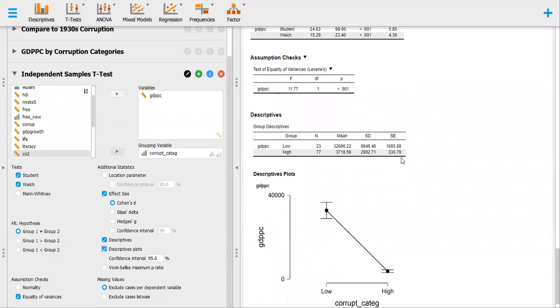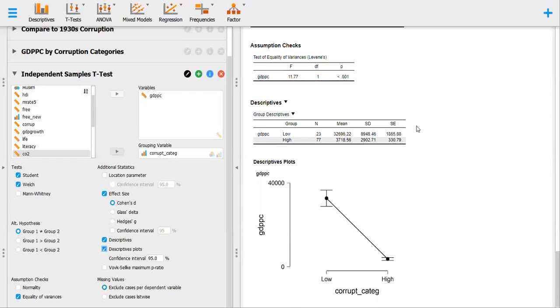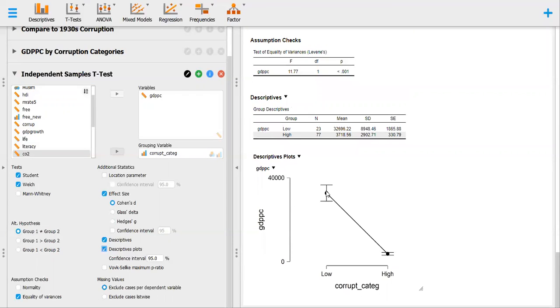If we scroll down a little bit, here are our descriptive statistics that we saw earlier. And here are the differences between the means. Here's our low group. Here's our high group. Great.